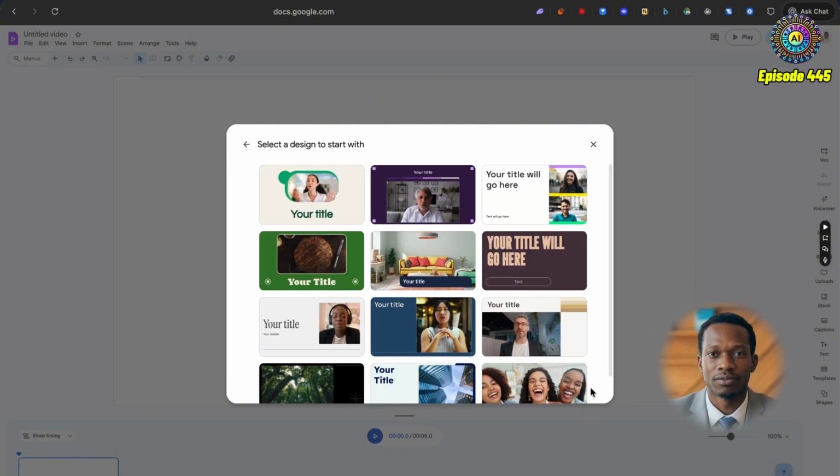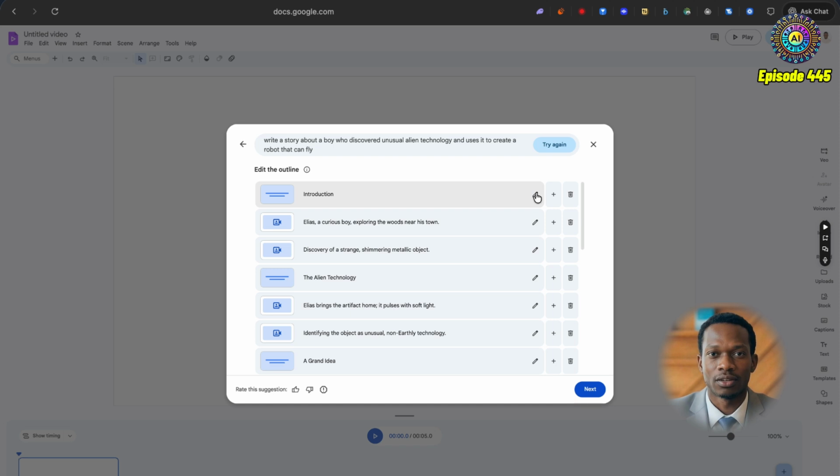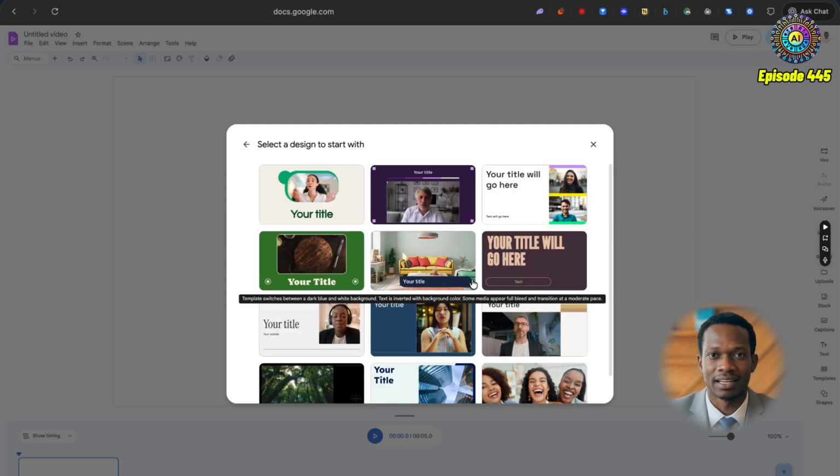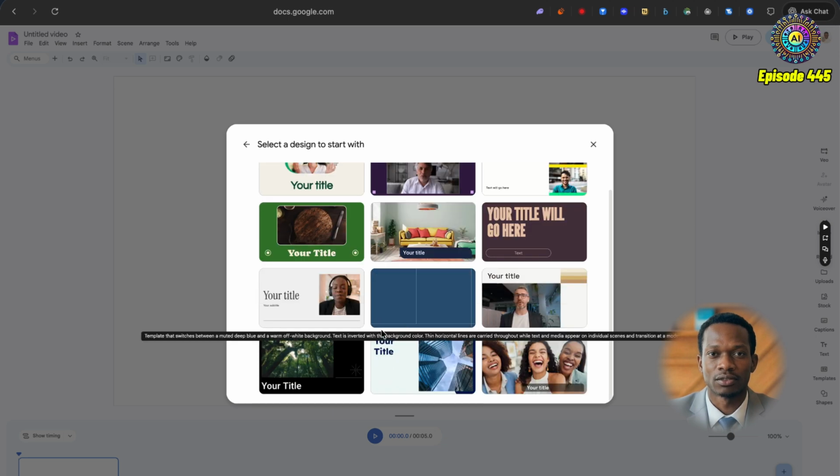Cool. I'm just going to go with next. Actually, let me just take a look. I think I can edit this if I want to, so I can change what actually goes on here, and even add other scenes as well. So I'm going to click next, and let's go with an interesting sort of template.